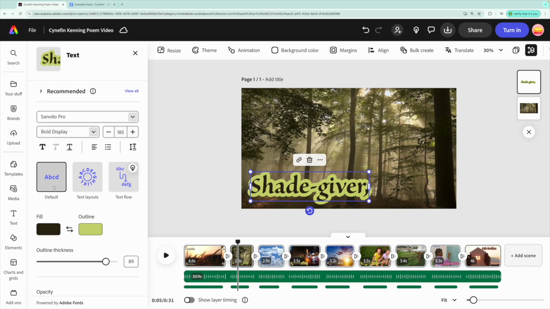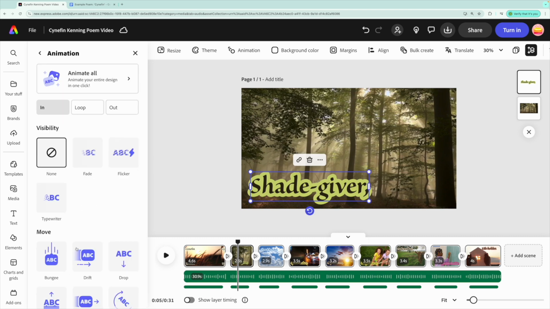And just adding that movement to the text definitely makes it a little bit more professional, doesn't it? Let's choose Shade Giver, scroll down, animation, and I'm going to have this maybe fade or flicker in. No, fade works better, I think.